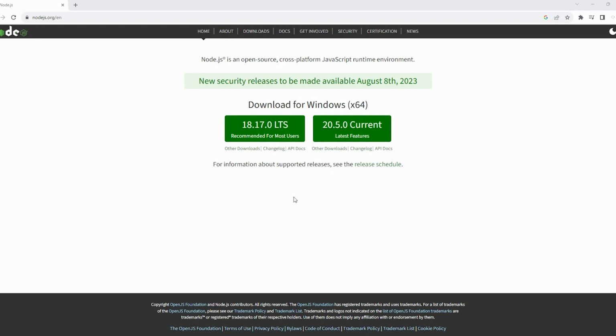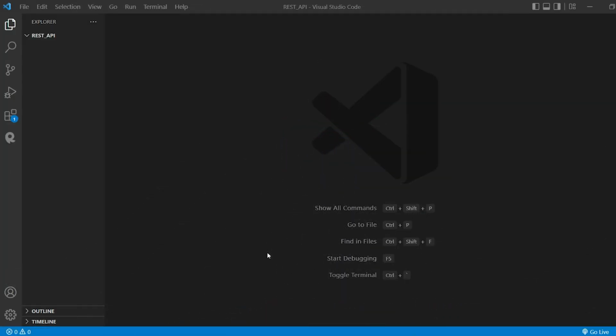Once you have downloaded Node.js, it's time to switch to Visual Studio Code or your preferred IDE. Open Visual Studio Code and create a new folder for your project by naming it REST API or any name of your choice. Next, let's set up the terminal in Visual Studio Code.